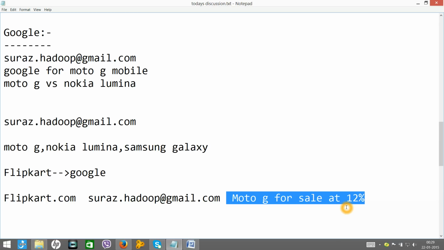Now you will be surprised, how do these Flipkart guys know that I was looking for Moto G? Or all of a sudden you may get an email into your suraj.hadoop@gmail.com saying Flipkart offer, get Moto G at a discount of 12%. So the question in my mind is, how did Flipkart come to know that I was planning to buy a mobile? Here comes the big thing.